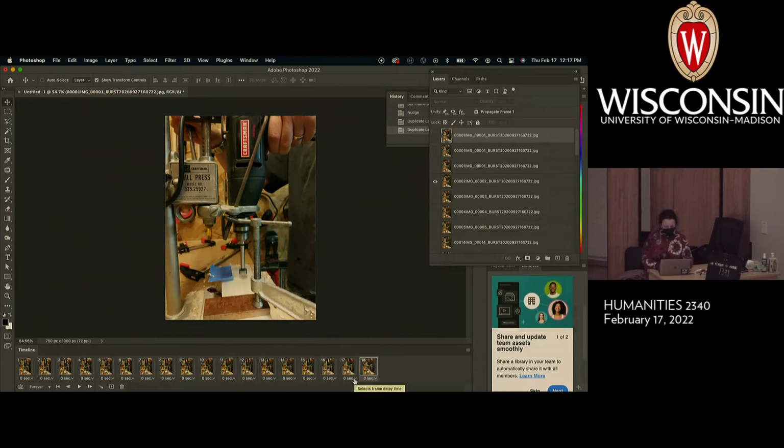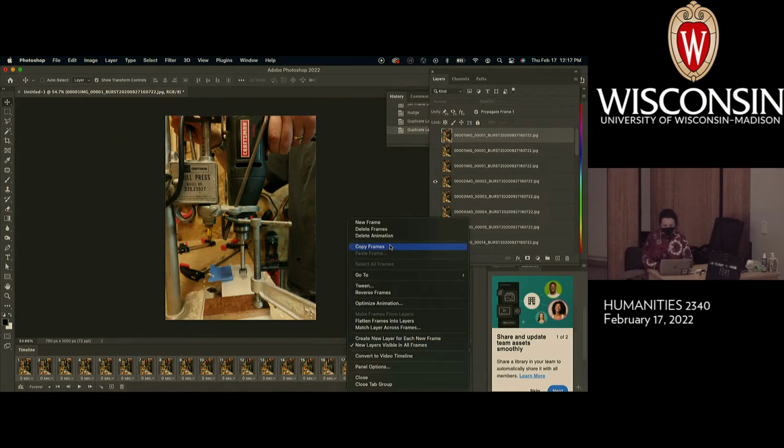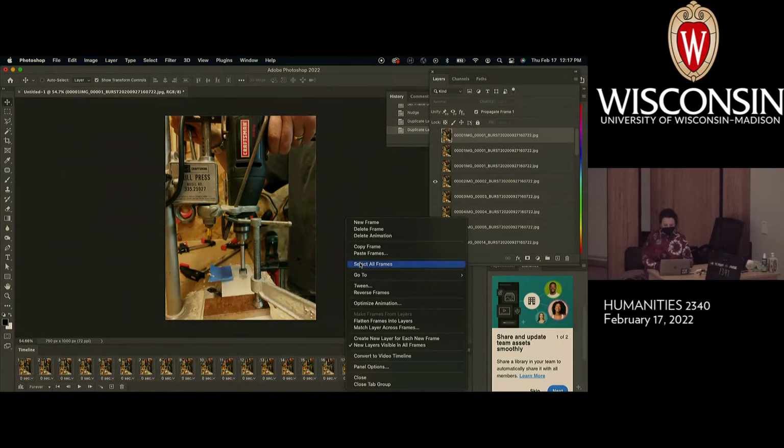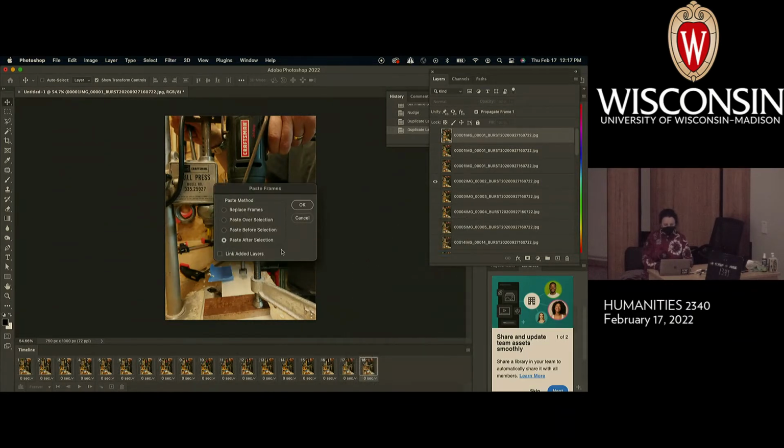Let me try that one more time. So, copy frames. And then I will paste the frames. And it gives you the option of pasting after the selection, which is useful. That's what I actually want in this case.